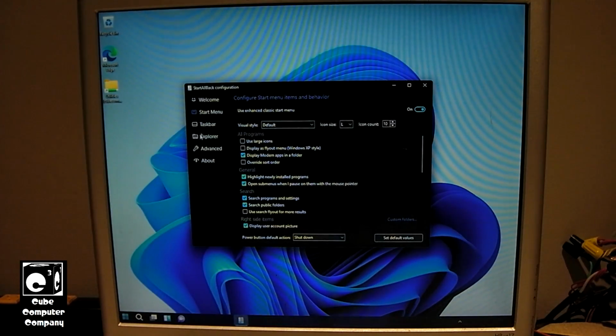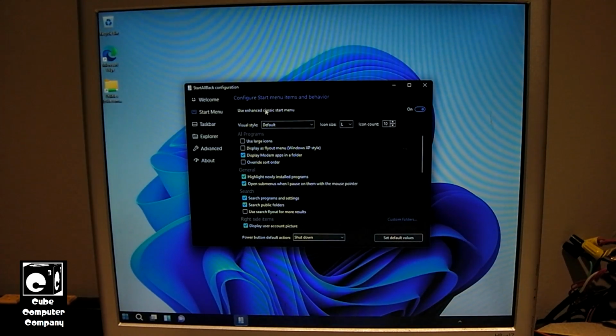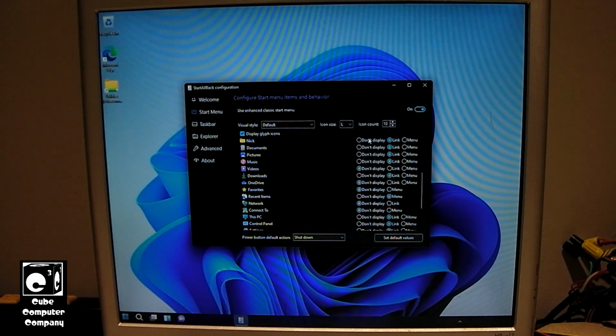Now if I go to start menu, you have the option to use the enhanced classic start menu, which is of course a Windows 7 style start menu. But look at all the options it gives you right here and how you can easily turn these on or off. So like videos is turned off by default. Just going to click that. So bam, not having to go through a bunch of clicks just to do something that's real simple.